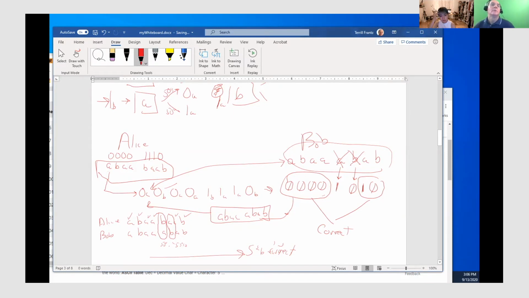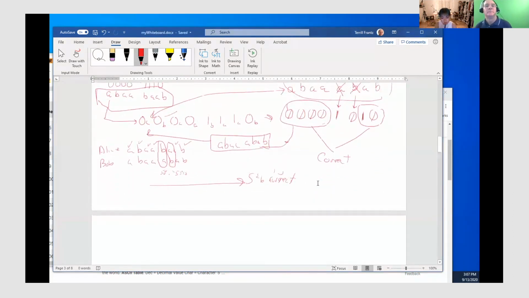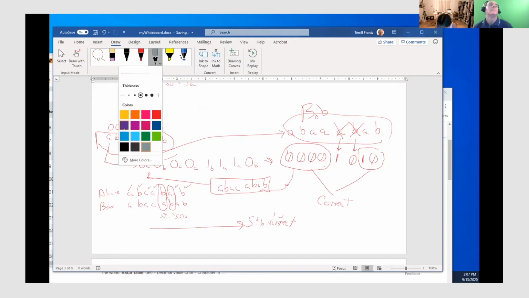So, what if Eve's in the picture? If Eve was in here, this is where the drawing gets kind of difficult. Ooh, purple.